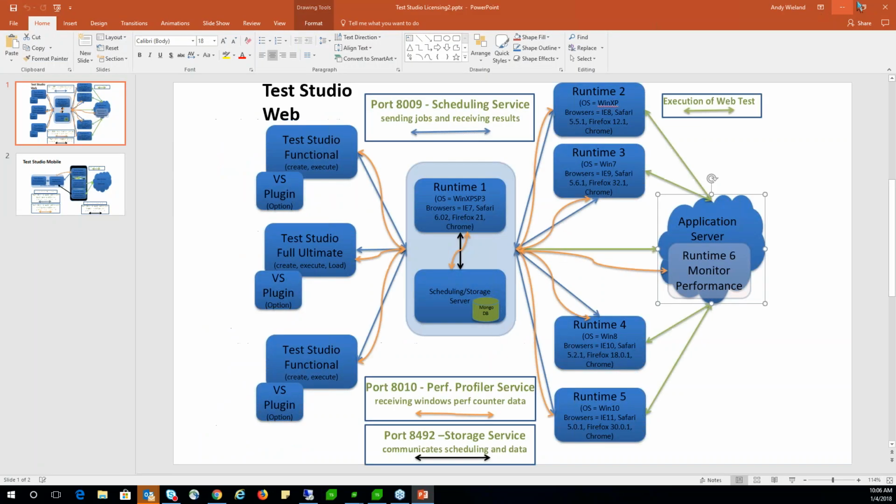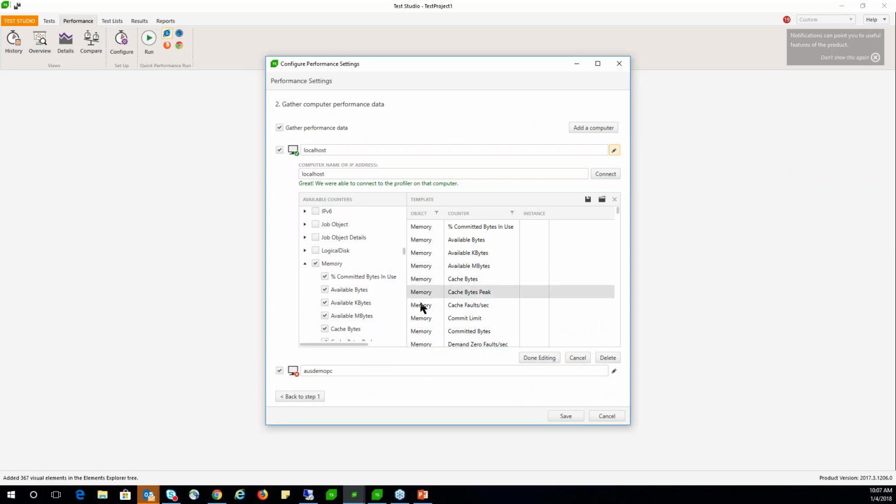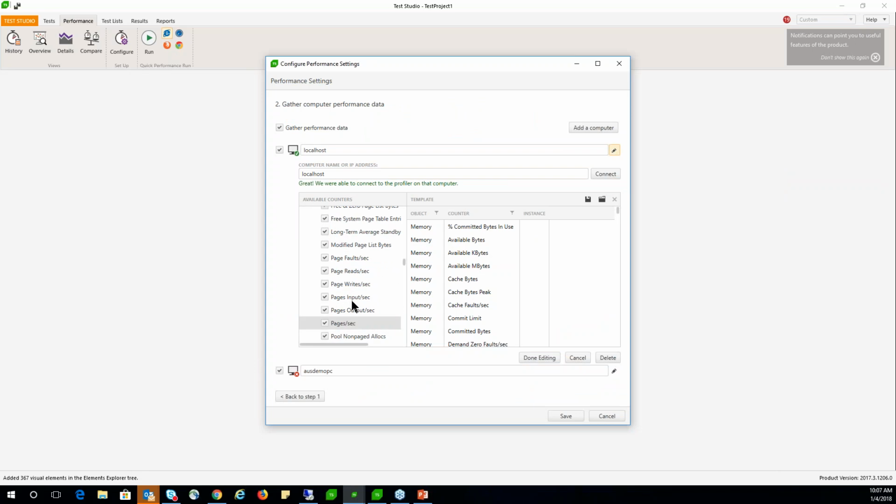And then back over into the test itself. What we're doing here is we're checking checkboxes to build a template. And as you can see, I've already got memory all checked here. There's all sorts of checkboxes within checkboxes within checkboxes. Every one of these has just a myriad of different things that you can look at and study.